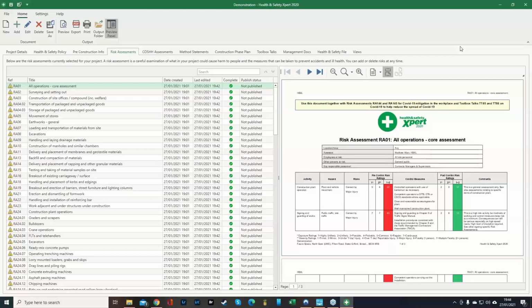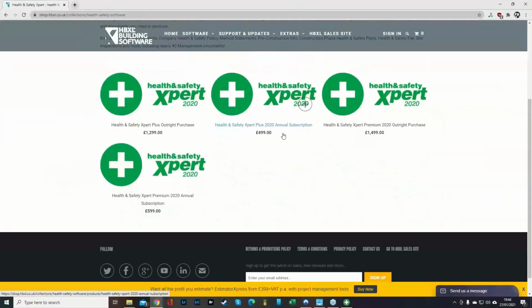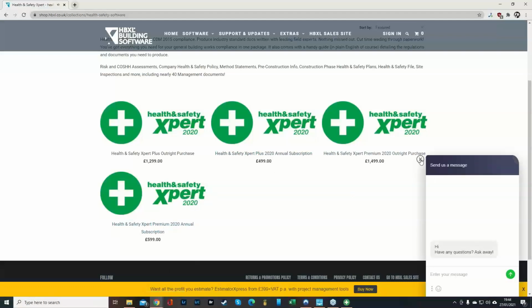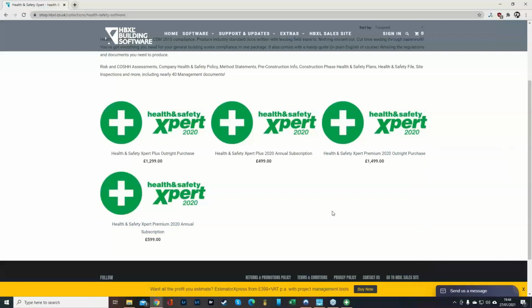Right. One of the questions we do get asked is how much is the software? So if I take you to the HP Excel shop, you'll be able to see the health and safety software here. We've got two ways of purchase. We've got the annual subscription, which for the Plus is £499 a year, and for the Premium it'll be £599 a year. Or the outright purchase, which is £1,299 for the lifetime, or for the Premium, it's £1,499.